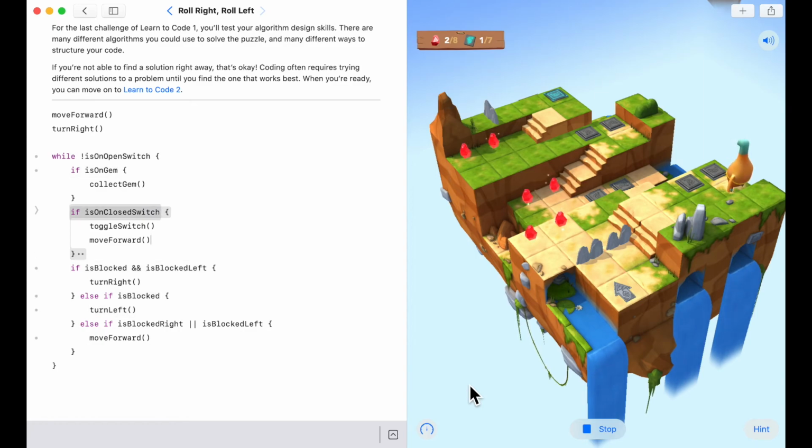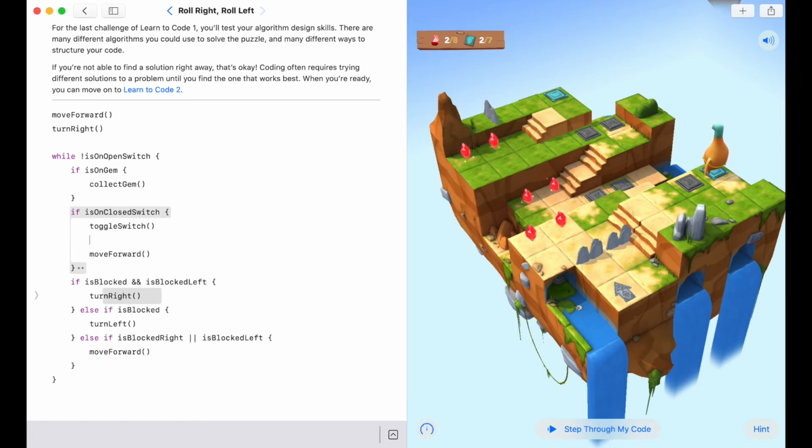Now we're not on a gem, we're not on a closed switch. We are blocked on the right, so let's move forward. Now we are on the closed switch, so let's toggle it and move forward. Whoops, we didn't want to move forward actually. We wanted to turn left and then move forward. So let me change this and then get back up to this position. Here we go. Let's move forward again. Now we're on a closed switch, so let's toggle it, turn left, and get off it.